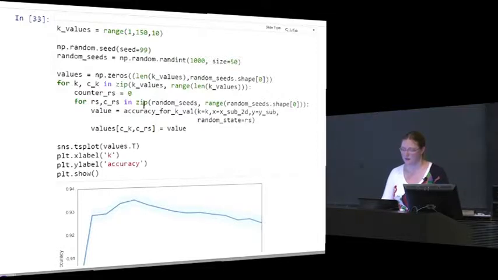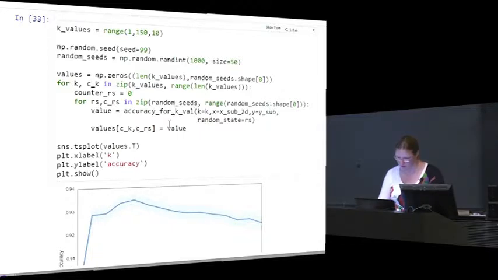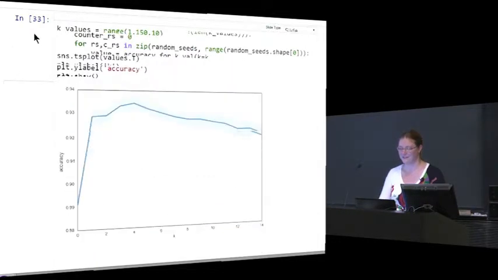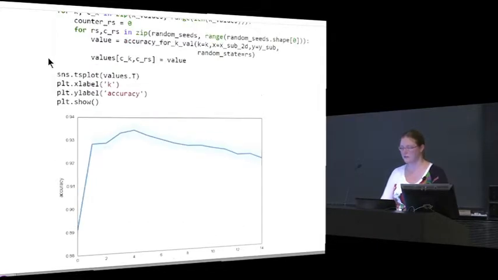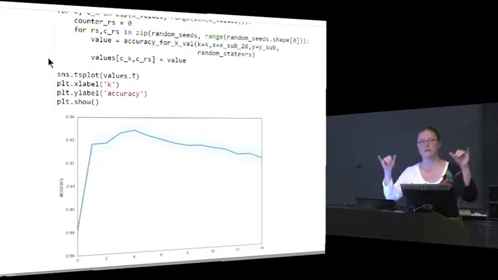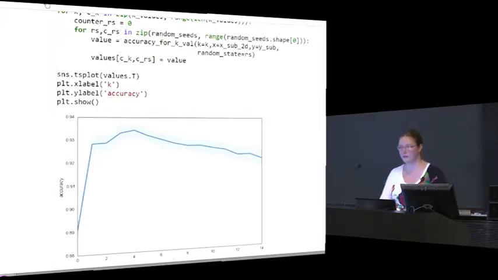So you see here, I just do multiple splits of the data. Random seeds. Oh, I use my function here, this accuracy for k-val. It's actually a bit more complicated than it should be, maybe. I'm giving it different random seeds here to get different values. But that's all that happens here. I do multiple random splits of the same data.